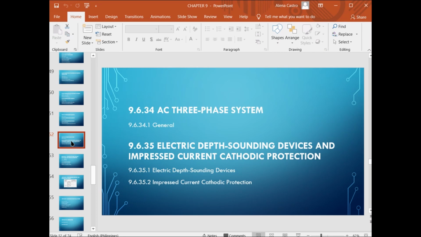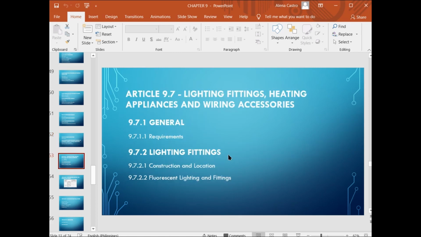9.6.34 AC three-phase system. 9.6.31.4 General. Next is 9.6.35 Electric depth sounding devices and impressed current cathodic protection. 9.6.35.1 Electric depth sounding devices. 9.6.35.2 Impressed current cathodic protection.